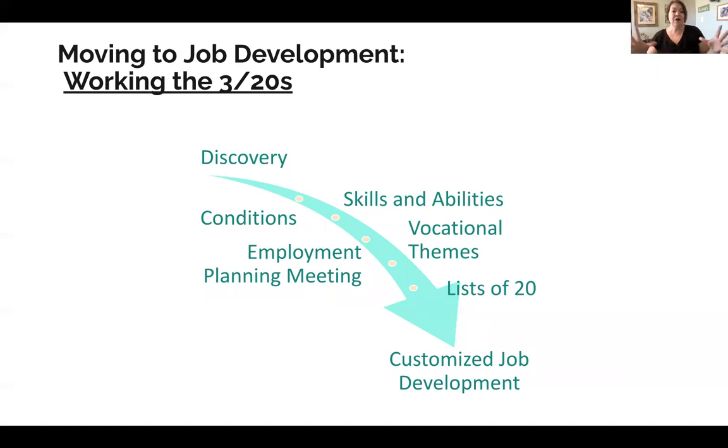So again, these are all the things that build into making something and leading us into customized job development. So using what we've learned from discovery, uncovering skills and abilities, figuring out the best conditions of employment, identifying those vocational themes, confirming that in the planning meeting, developing our list of 20, and that is going to evolve. You don't have to have your list of 20 complete when you go into that planning meeting.